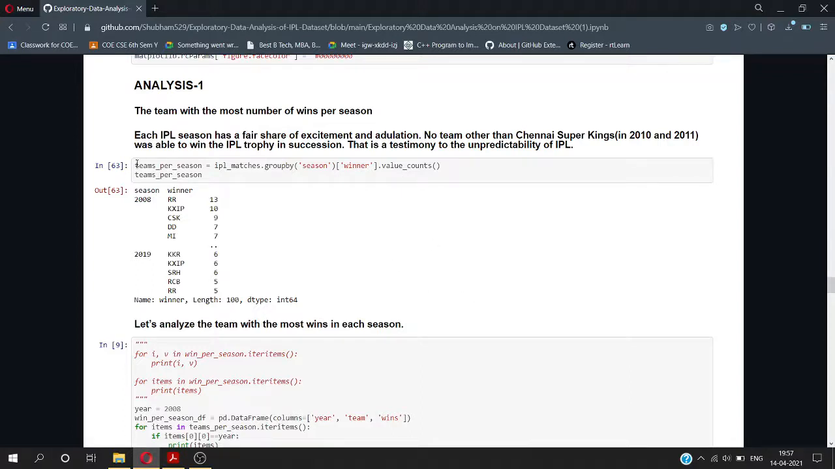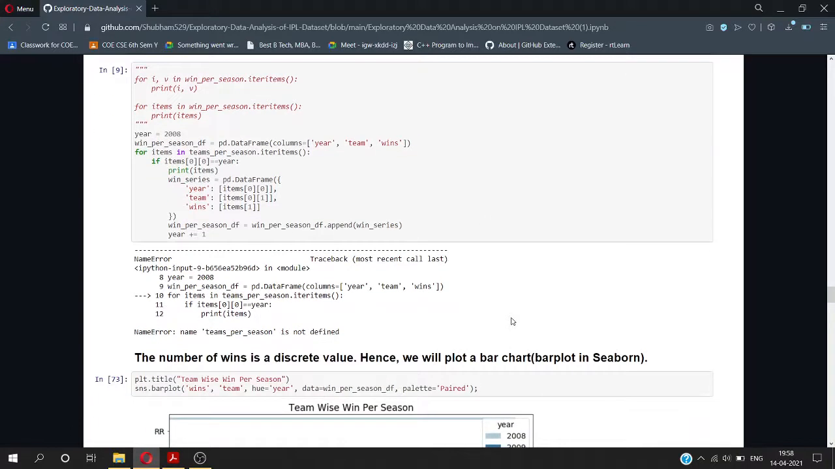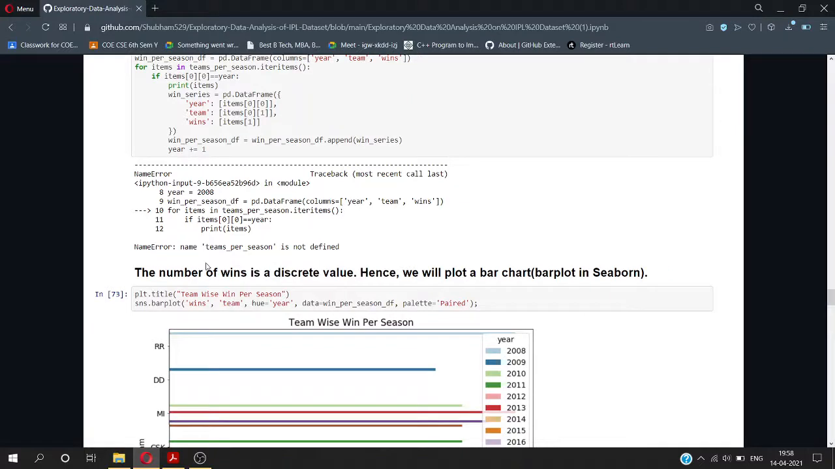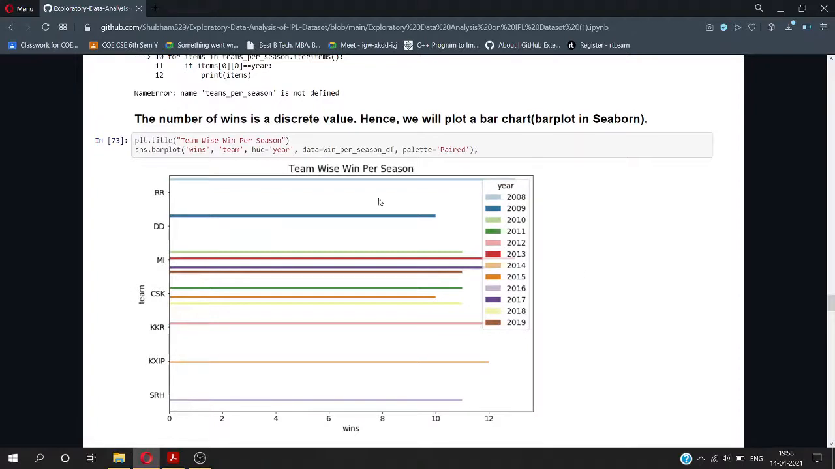We will first load the data from the match dataset, and we will analyze the dataset for getting details of the team with the most wins in each season. The number of wins is a discrete value, hence we will plot a bar chart. The bar chart is plotted with the help of the Seaborn library, where I have been plotting bar plots, taking team on the y-axis, where we represent different teams and the number of wins that are made.